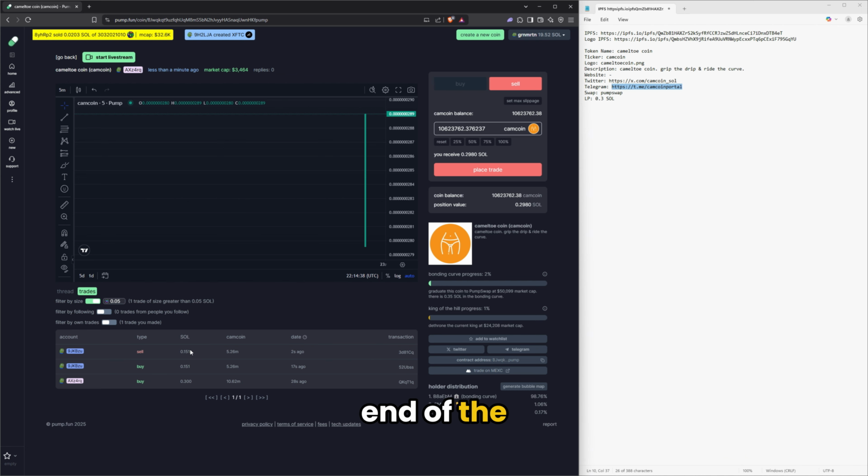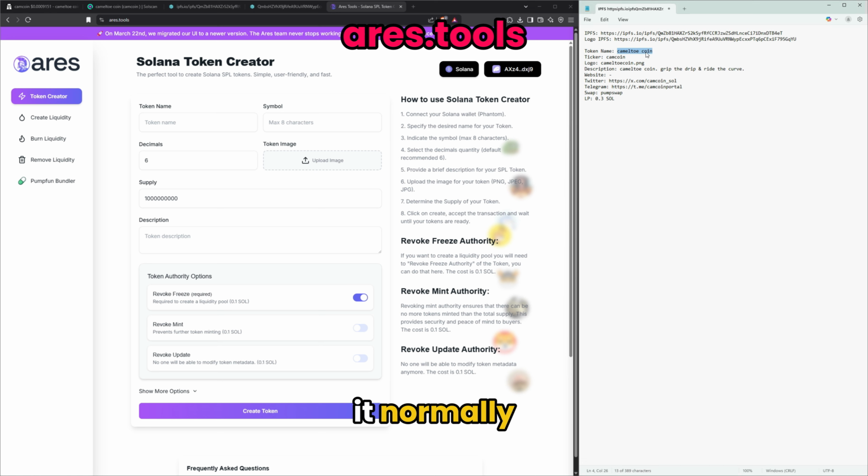So at the end of the day, whenever I try to launch something on Pump.fun just like launching it normally, I get nothing. This case just proved that. All right.